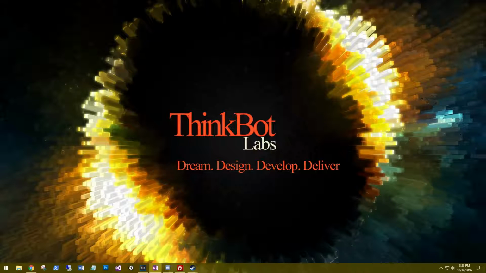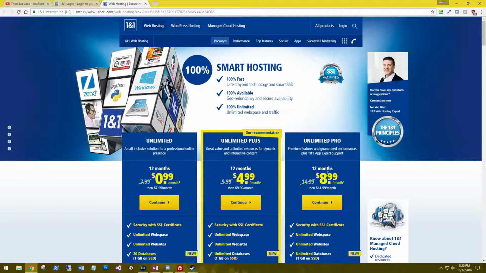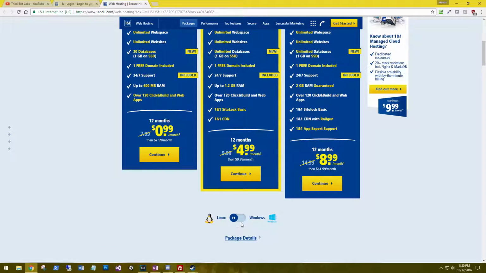There are a lot of hosting providers, so feel free to research one that you like. I use a company called 1&1. They have a great price and a bunch of features. 1&1 has both Windows and Linux servers. We'll be focusing on Windows.